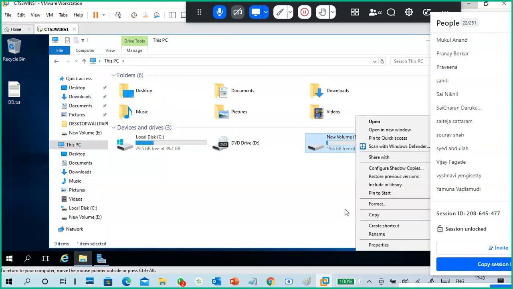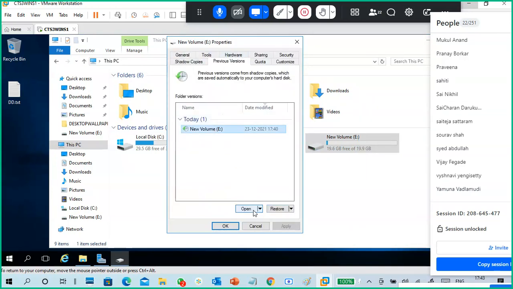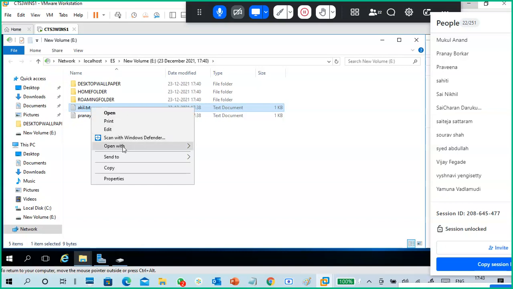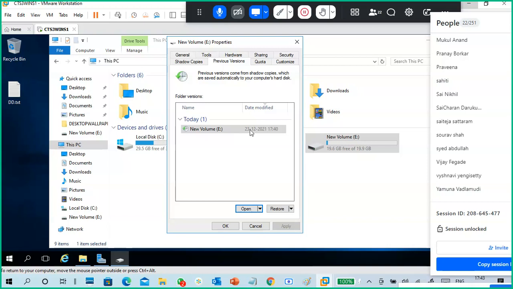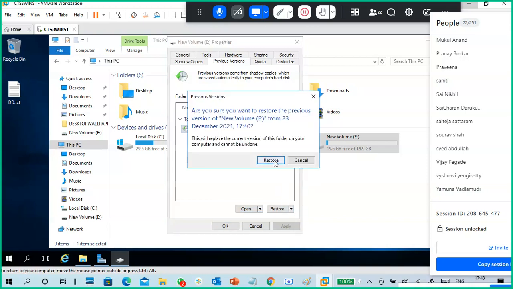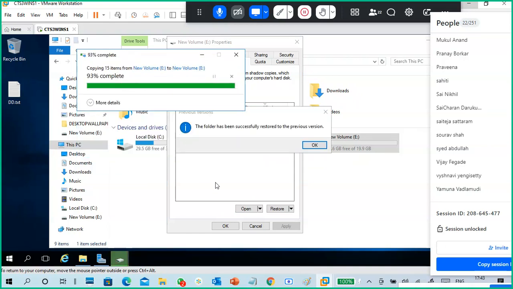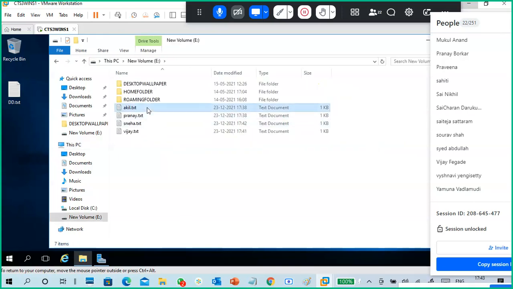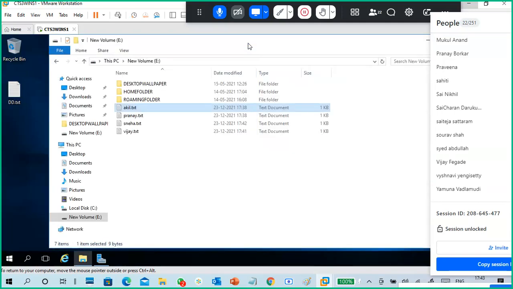Going back. Properties. Previous copy. Open. See, Akil is there. So if you want to restore it, you can restore it also. Just click restore, restore, skip. Because it's a folder now, so there is some issue. See, Akil came back. See, Akil file. This is a shadow copy.